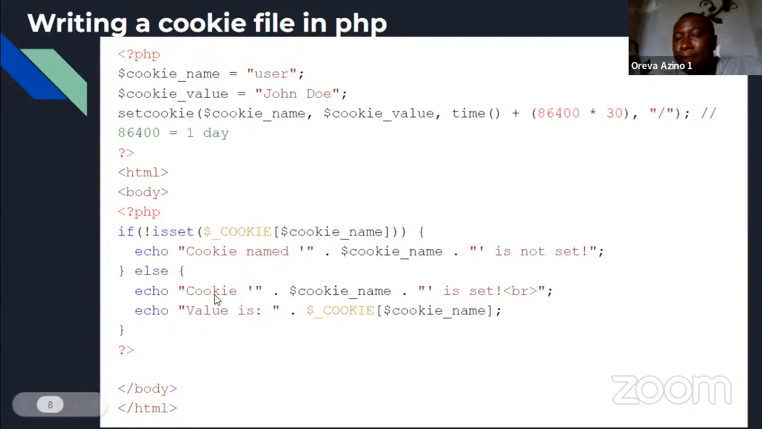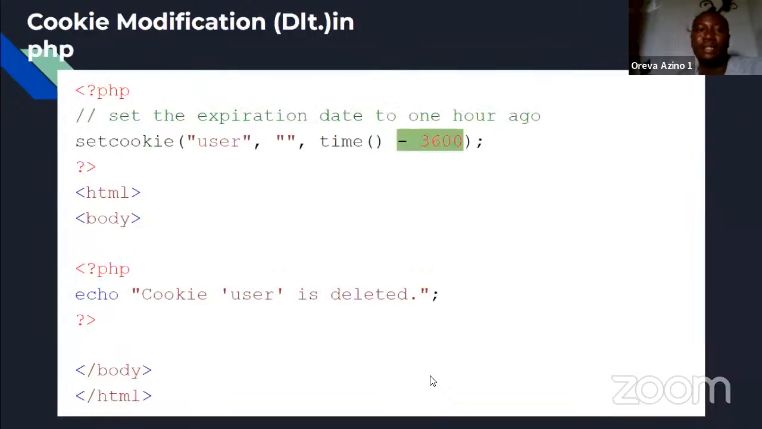And then you see this echo statement is more like a general print statement, and that's it. This is just how to write a cookie file. Then you close your tags, and that's it.